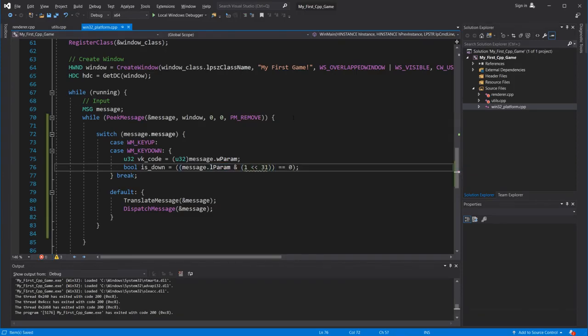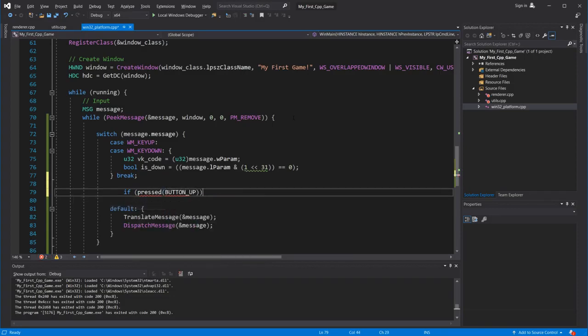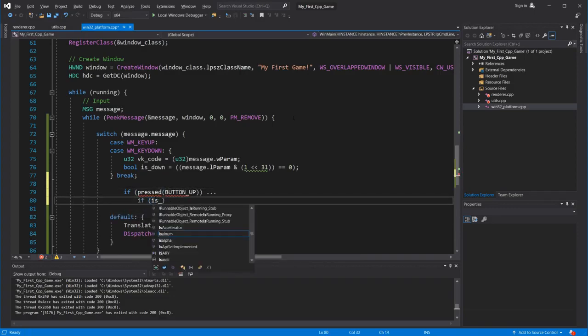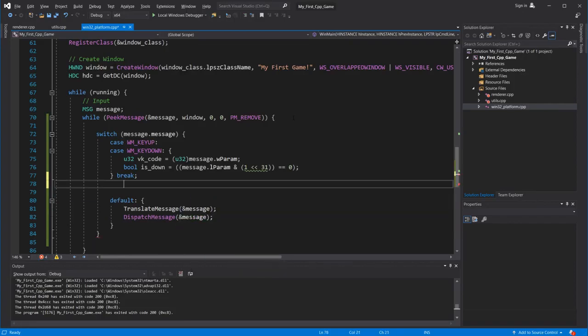Now how are we going to save the button state? We need to make it very easy for the game to use. That's the top priority. Something like if pressed, button up, or if is down, button down, things like that. Now let me quickly draw the possible states for the buttons and a cool solution as well.